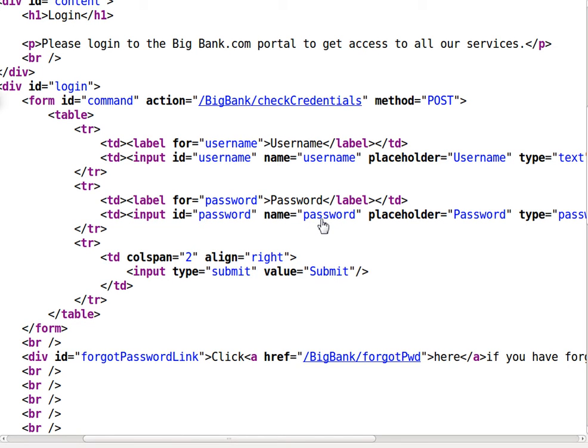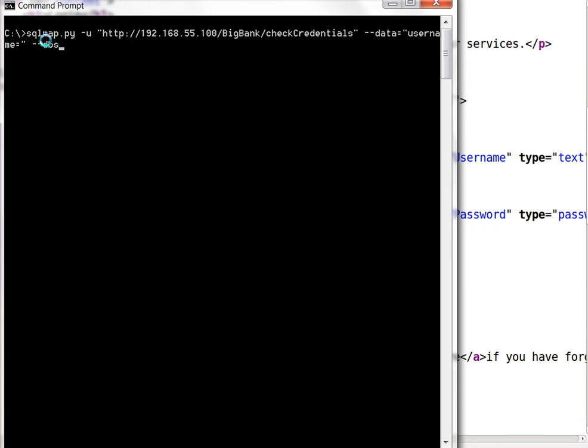Let's feed this information into SQL Map. So I'm using SQL Map to target this URL, which is a Big Bang server, and we're sending the request to the check credentials URL. As data, we have to tell SQL Map which field to fuzz, and in this case, it's the username form field. And what we want to do is a database search. Let's see what it can do.